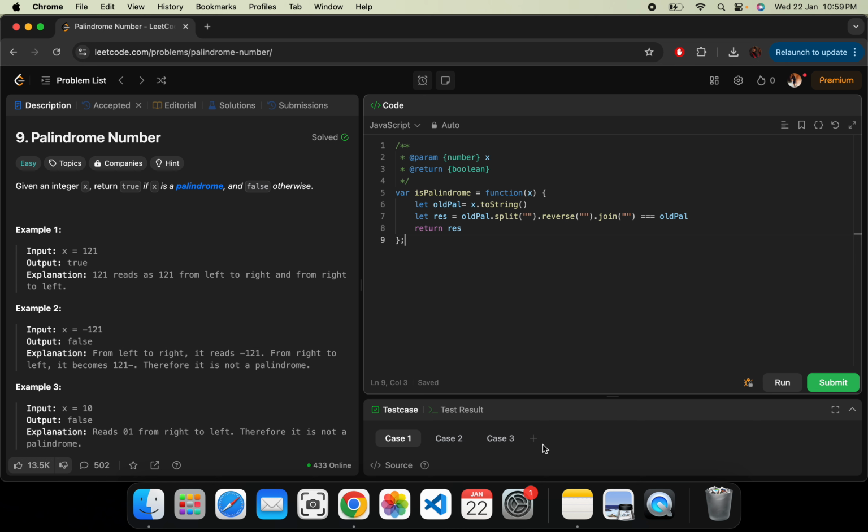Given an integer x, return true if x is a palindrome and false otherwise. So before jumping into the solution, let's first understand what a palindrome is. A palindrome is basically a string that, when reversed, reads the same.